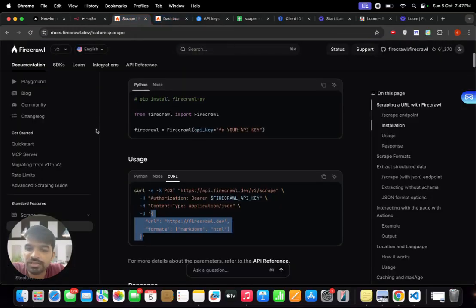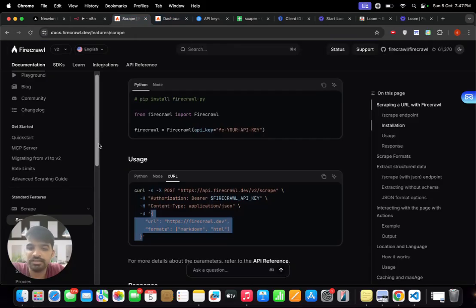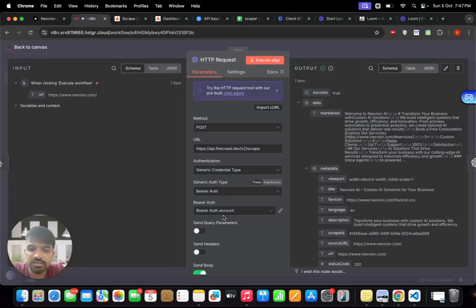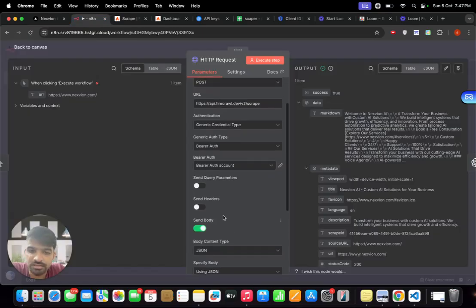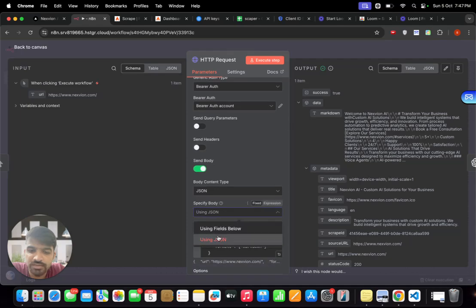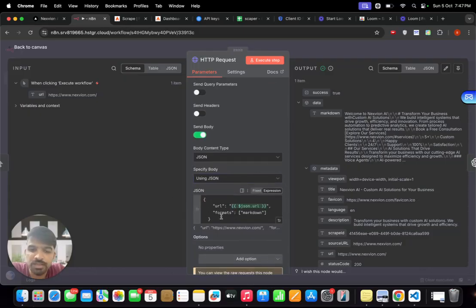So if you want to integrate Firecrawler in your n8n, you can add via curl request, or you can add just like how I've added here. In this, we have to give the option send body as true, and here we have fields below, but I've used JSON. Post that we have to pass the URL and the format. So right now it uses the markdown format.